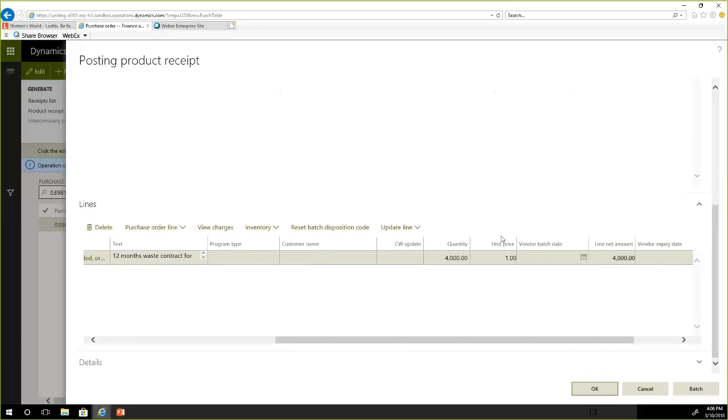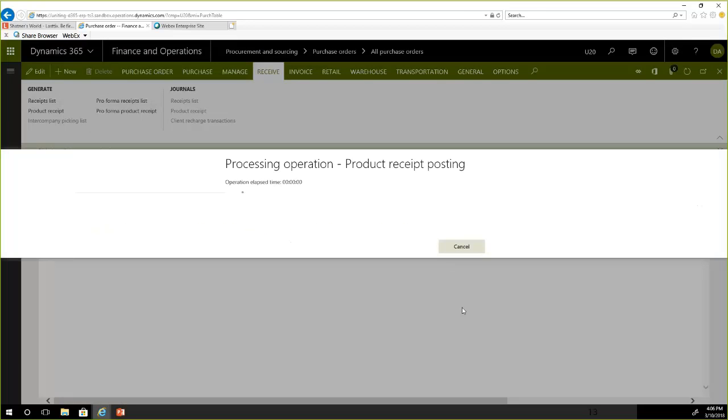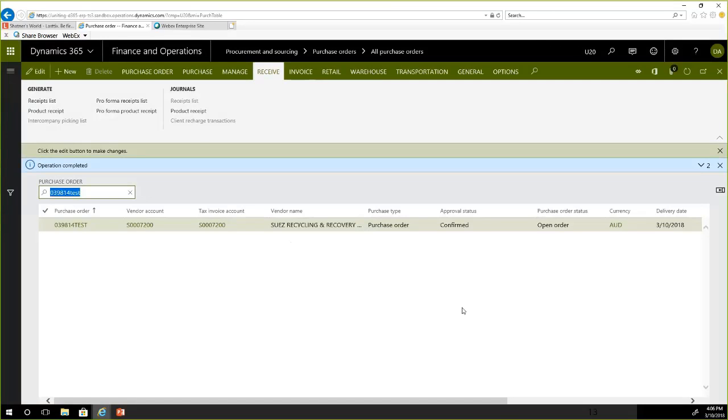I scroll across, and again, the original order value was 4,000. If I want to process the first month's invoice for this, let's say it's $380. So I process a quantity, $380, and I click OK. And now we've processed a product receipt for $380, which will allow an invoice for $380 to be processed against that invoice.